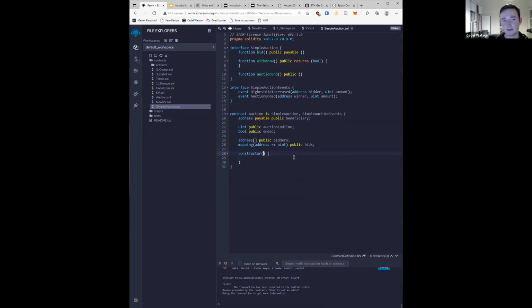And there are two things that we want to provide when we create the contract. The first is how long the auction should go for. And we'll pass this in as a number of seconds, and we'll call it bidding time. Then we will pass in the person who should receive the funds, so the beneficiary. And that will be address payable beneficiary.